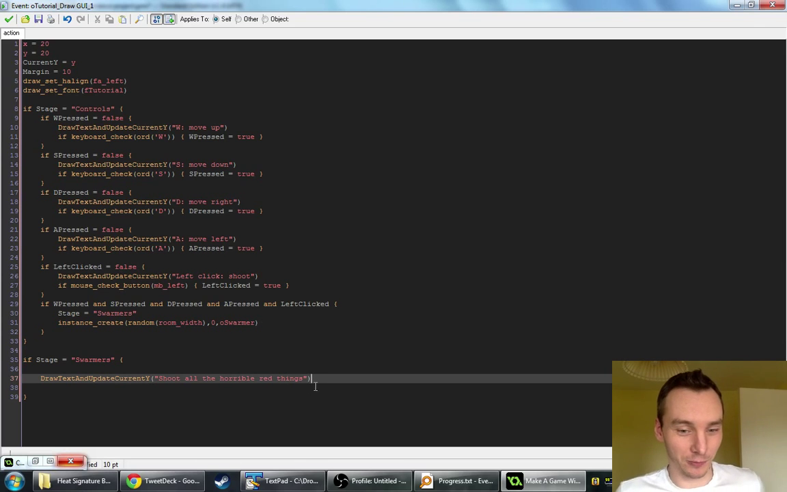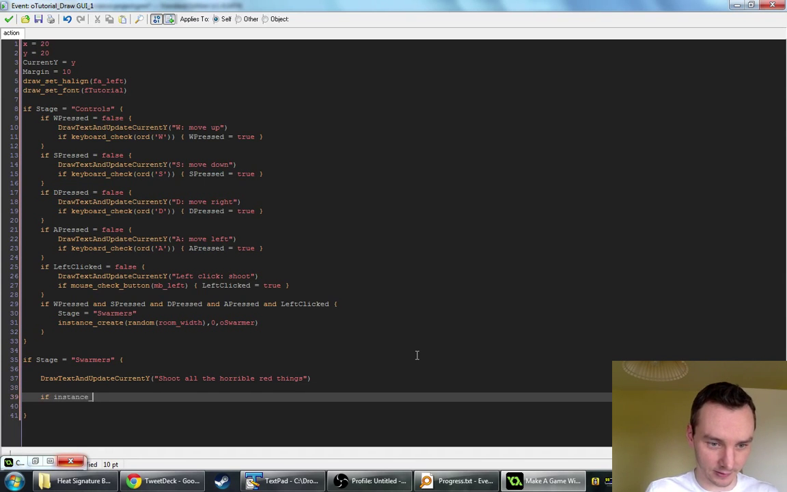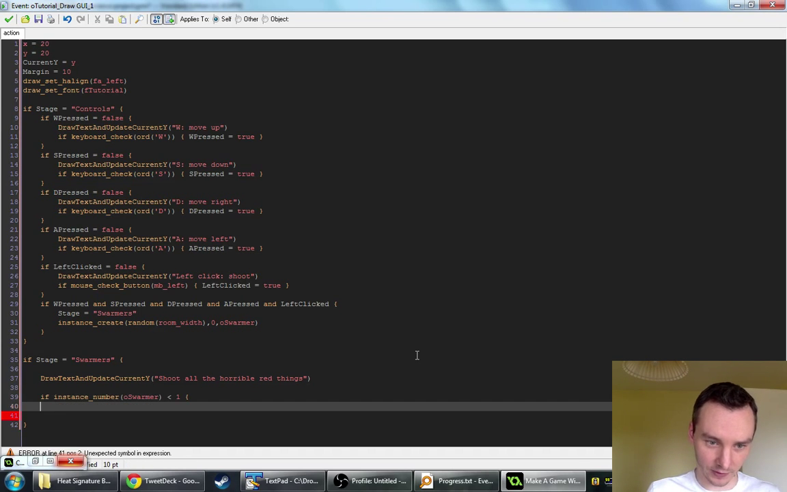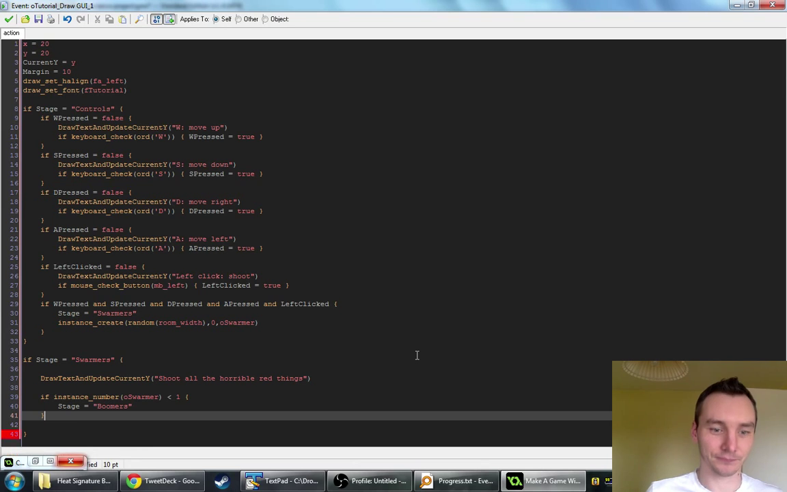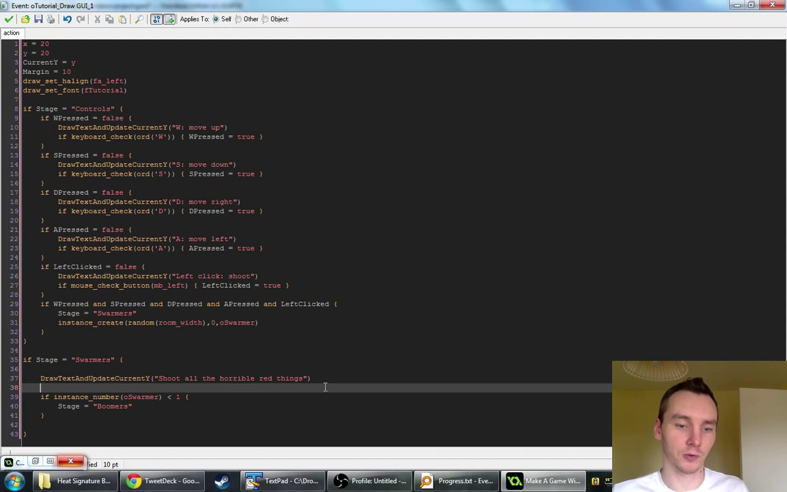So, the objective is horrible red things, and I guess this is all we're doing on this stage. We'll just say, if instance number of swarmer is less than 1, i.e. if you killed them all, then stage equals boomers. God damn it. Oh god, and then I missed. Okay. So I'll switch to another stage. We won't write that stage just yet, but that's what will happen. So we should see that this message disappears when we kill the swarmer.